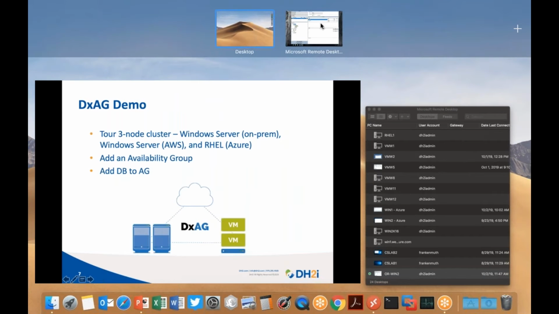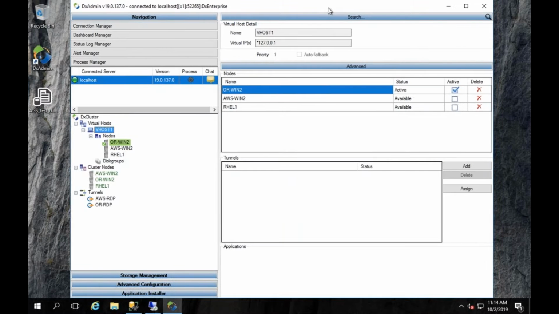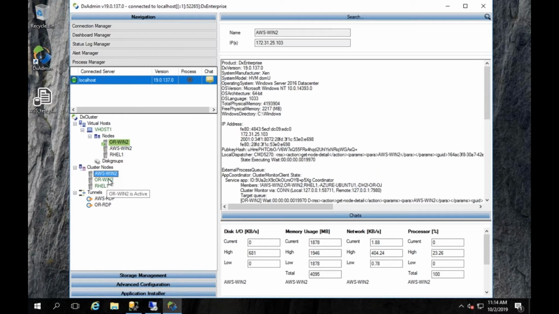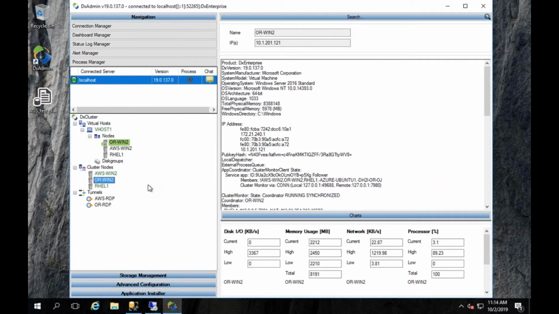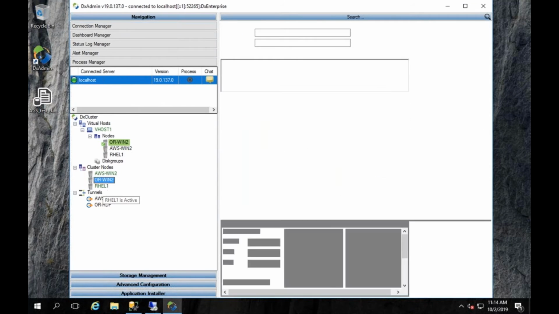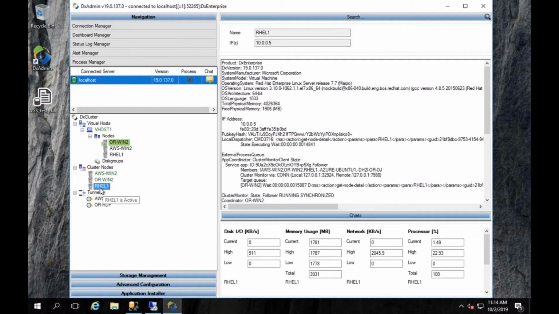So with that, I'm going to connect to our Windows server that is in Oregon, OR Win2, and I've pulled up the management UI for this clustering product. You can see here that we have our 3 cluster nodes: AWS Win2, OR Win2, which is our on-prem Windows machine, both running Windows Server 2016, and then our RHEL 1 node, which resides in Azure and is running RHEL 7.7.